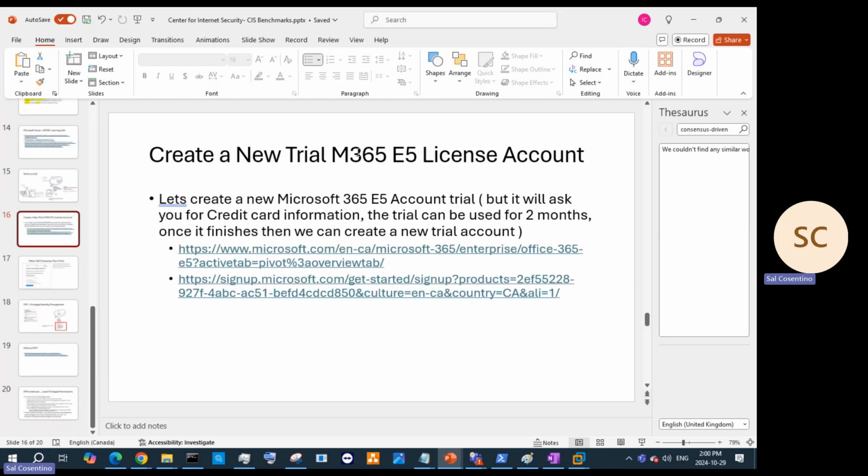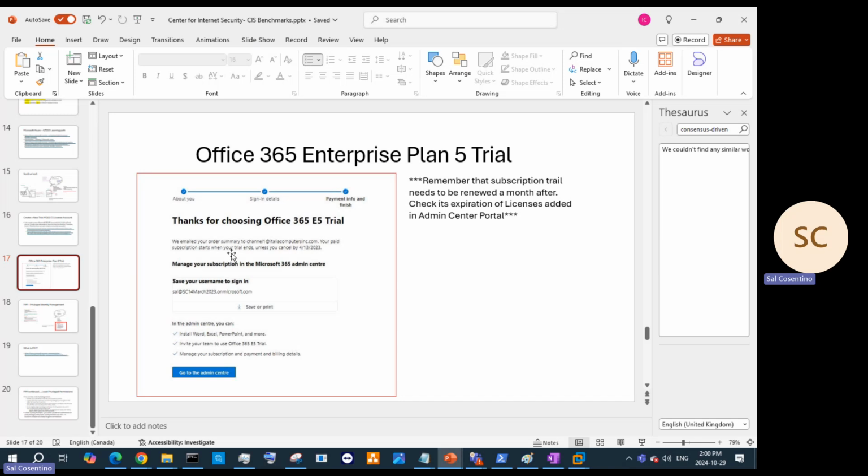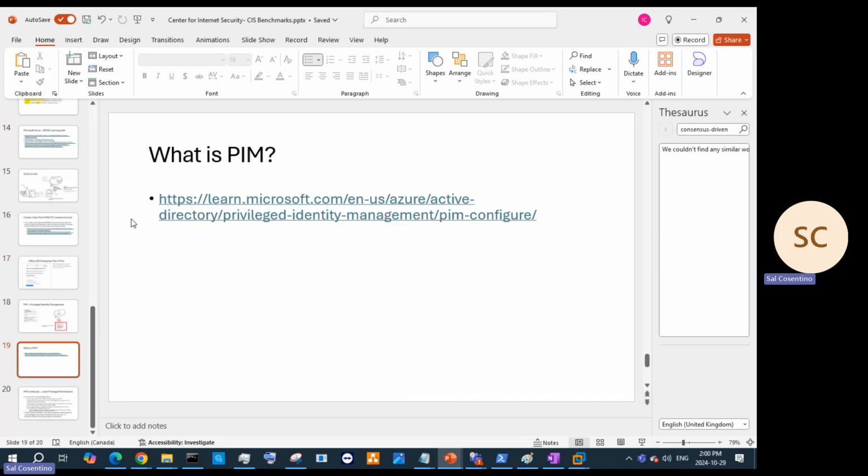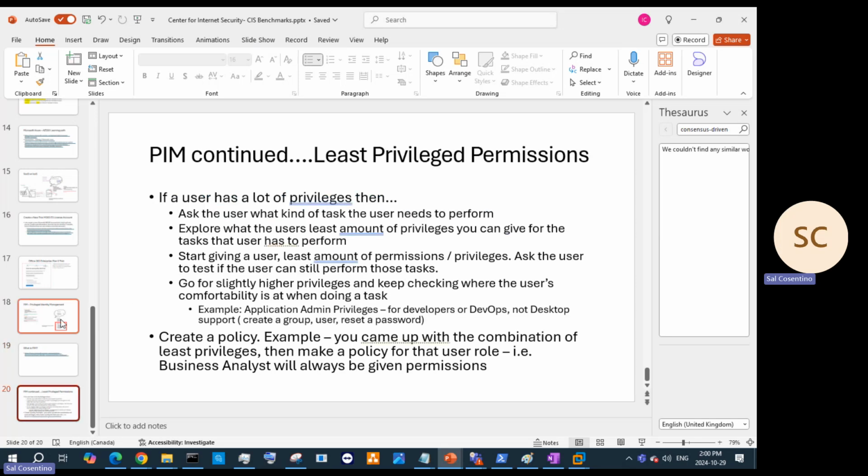Again, if you want to create a new trial for M365 Portal, your E5 account, it'll ask you for a credit card. The trial can be used for two months, 60 days. Once it finishes, you can create a new trial if you want to. I've created this E5 trial, and I've created many trials. We also talk about privileged identity management and how to configure that, which is also important for security.